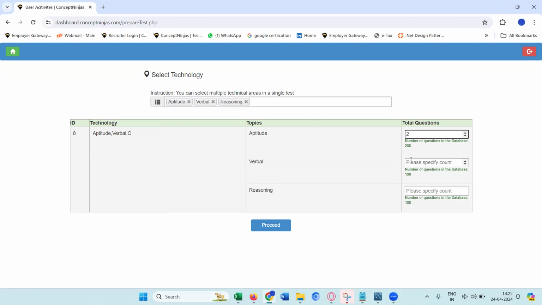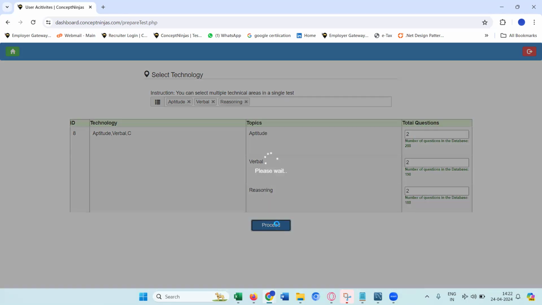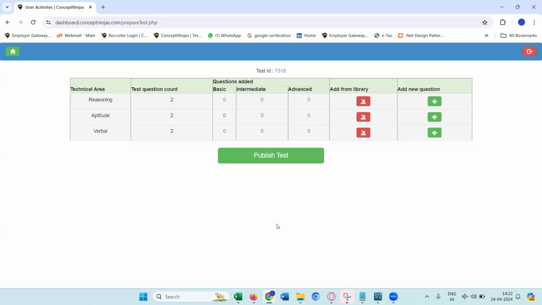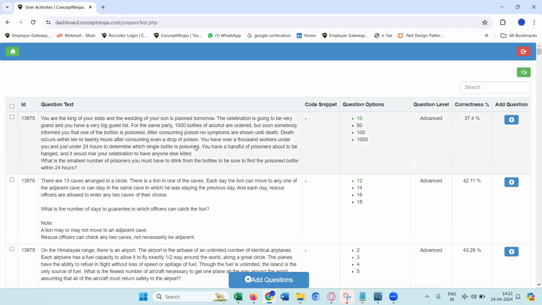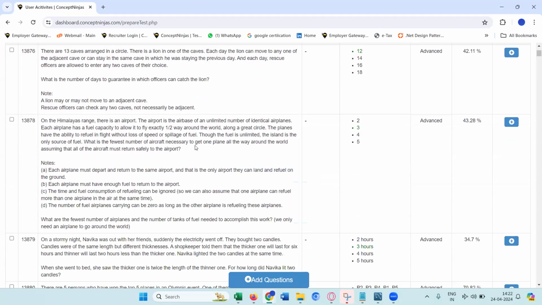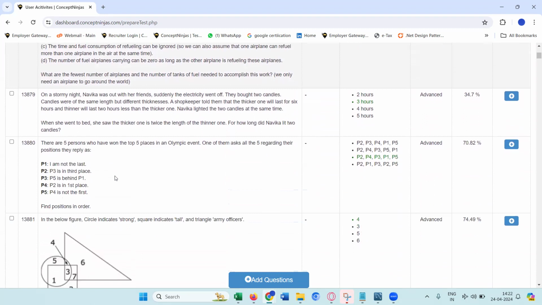So I'm putting 2 questions in each section. So this is my basic framework of the test, that my test will have 3 sections: aptitude, verbal, and reasoning, and each section is going to have 2 questions. And click proceed. Then add from library. So there is a provision of randomization on ConceptNinjas. So you can add more questions in the background, and out of those questions, fixed 2 questions will be shared with the candidates.